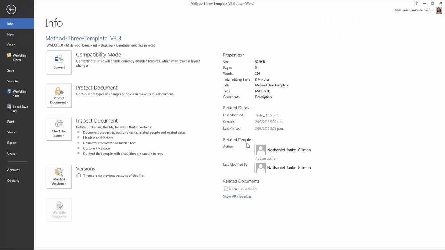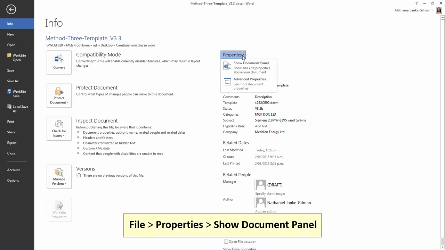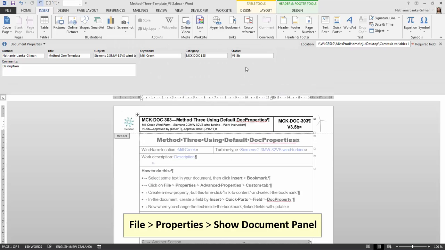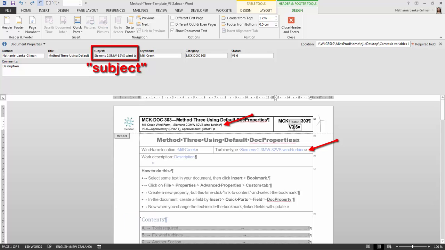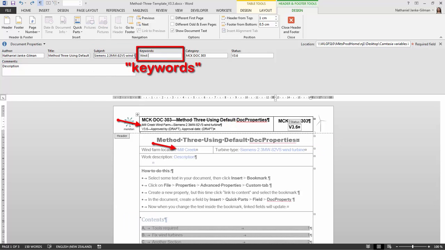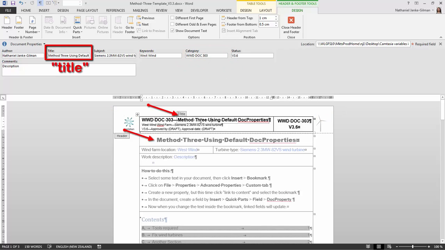But that's not all. You can view and make changes to default document properties in this screen when you press File. Or you can click on Properties, then Show Document Panel, to bring up a special window where you can change the default properties on the main screen. I'm going to use Default Document Properties to change all these repeated bits of information into linked fields. Look how handy this is as a way to control the information in the document.